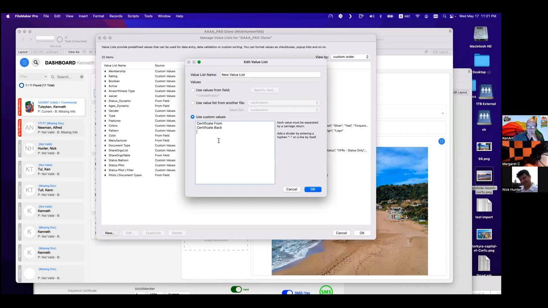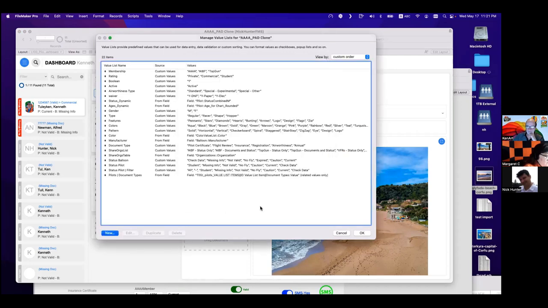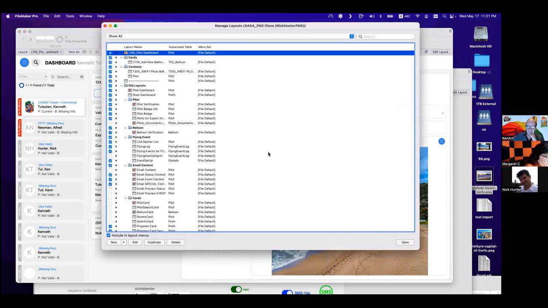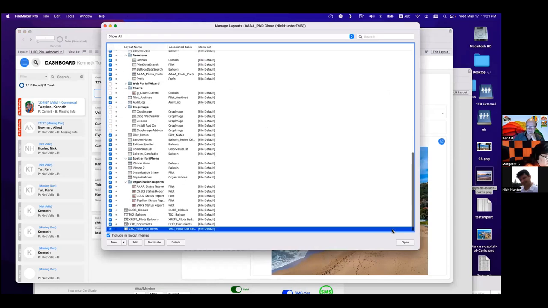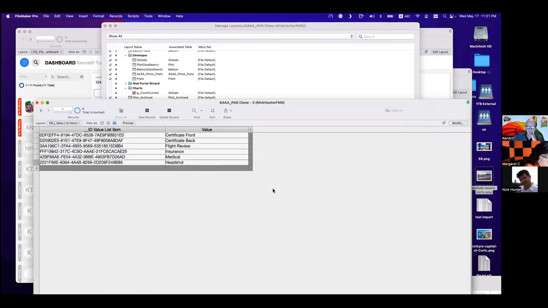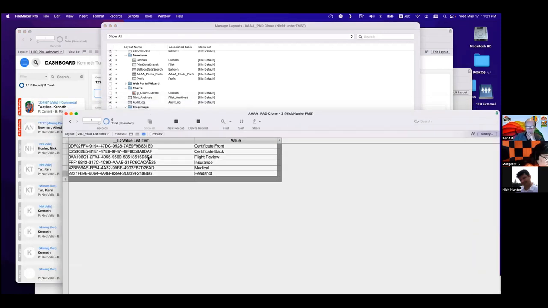We want to have a value list based on records. So that's why we build a table with two fields. Pretty much, I have an ID and I have the value, like a value list. I have a value and I have an ID.